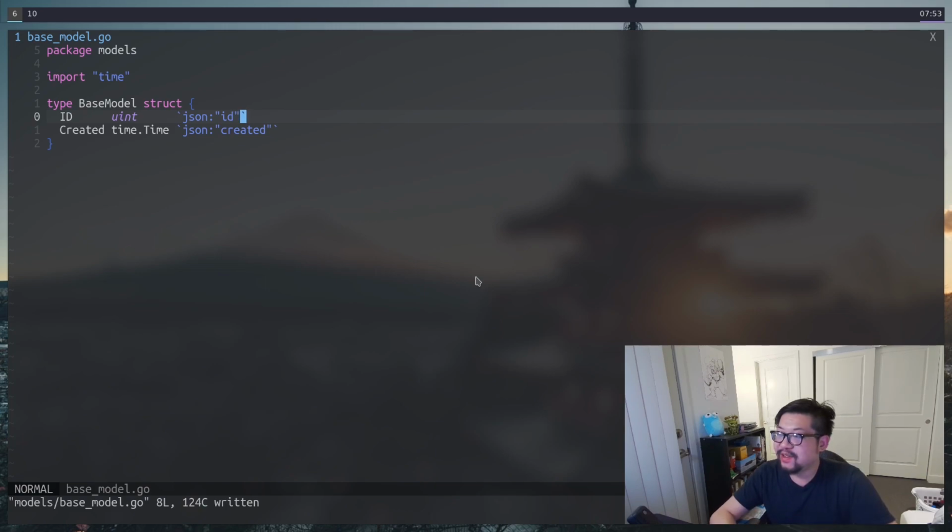Now, also inside of these data tags, you could add some GORM options, such as the ID is going to be the primary key for created.